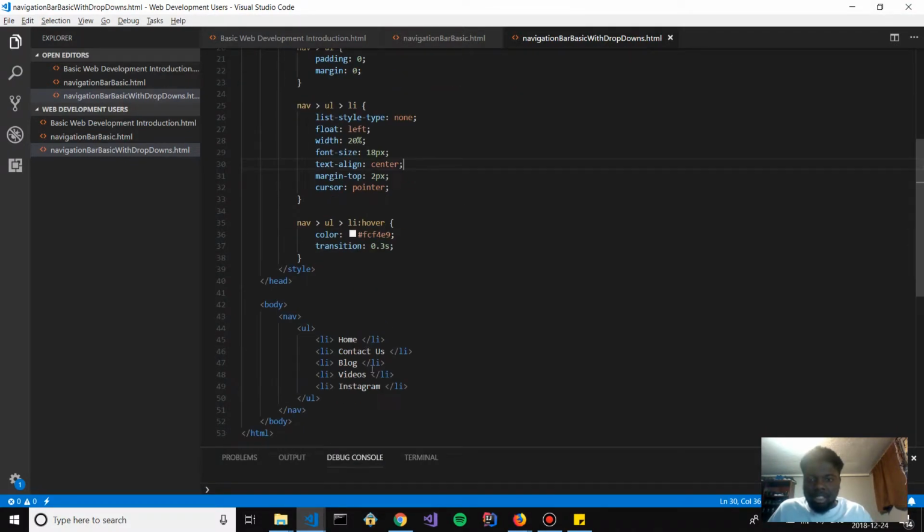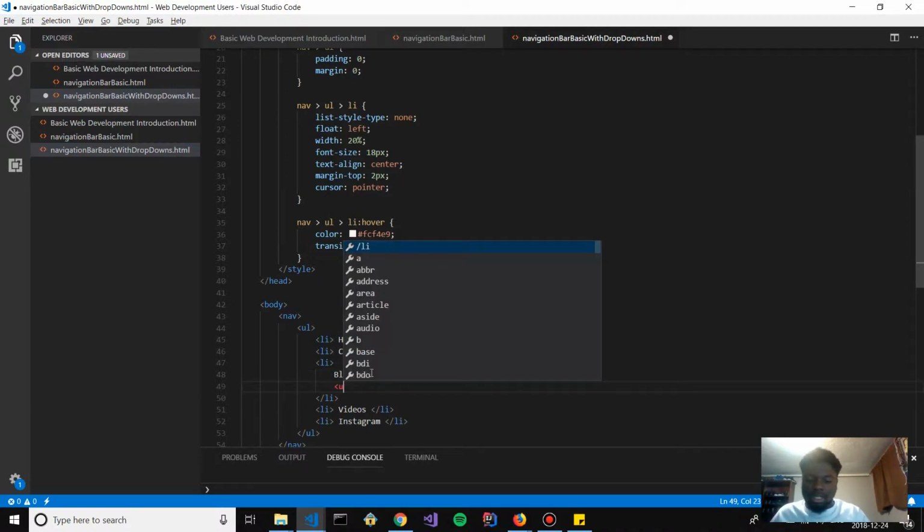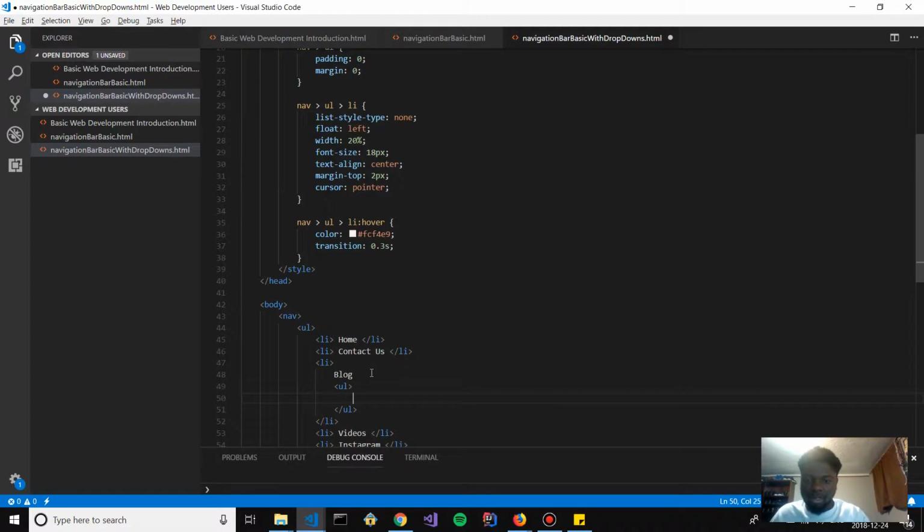Let me see how to break this. Okay, let's deal with the HTML portion first. Let's say you want a dropdown in your blog. What you do is this. First of all, because of formatting, this is not just an element of its own, it's going to format appropriately. So we're going to add another UL tag here and give that UL tag its own LIs. So let's say you have your blogs, a link to your YouTube blogs.